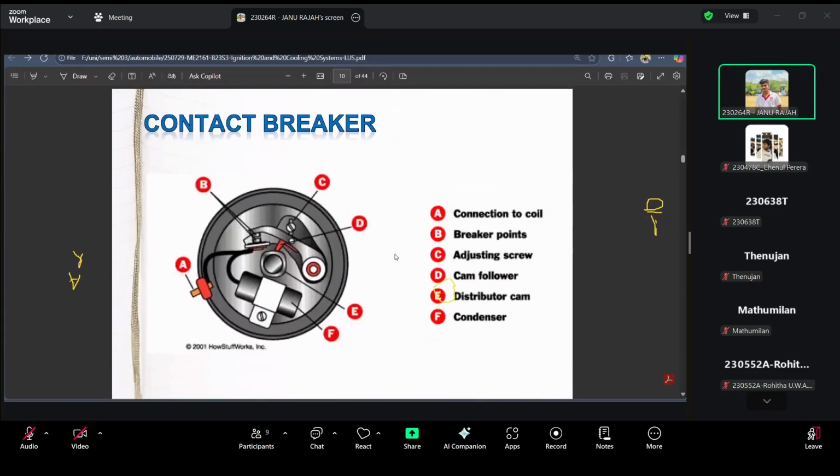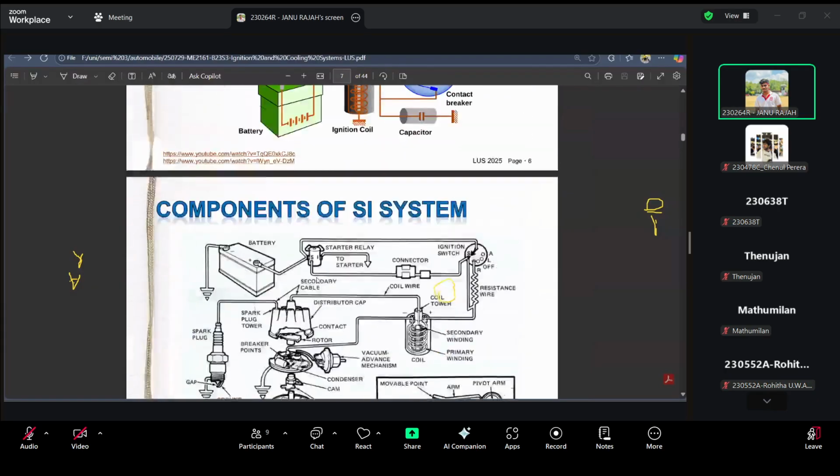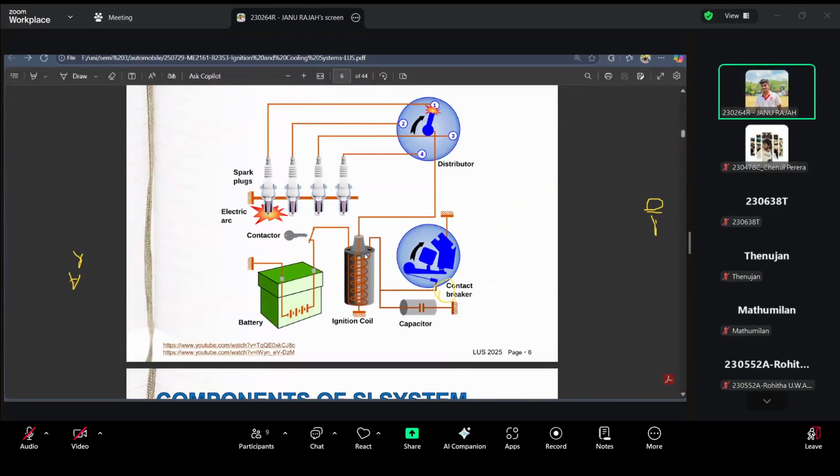And the third part is the contact breaker. From the coil, it will come to the contact breaker. Contact breaker means the point where the circuit is broken. So for every cam lobe point here, this circuit is disconnected. From this disconnection, there will be a voltage induced here.